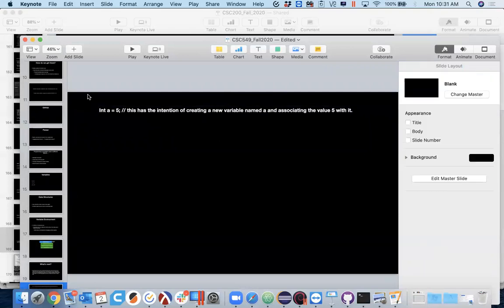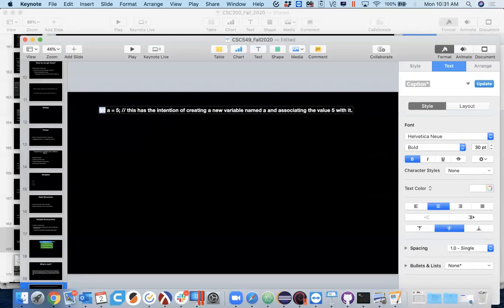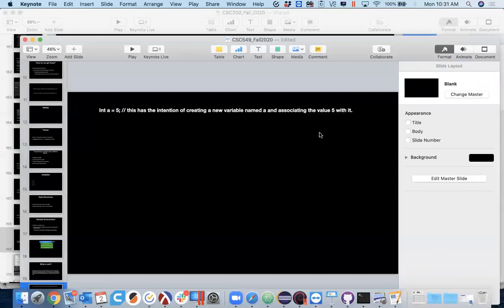All right, that's what this syntax right here has the intention of doing. Now we can go ahead and define our syntax to be identical to this if we wanted to.